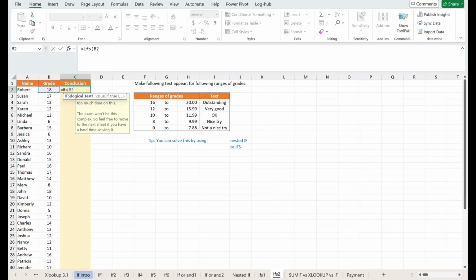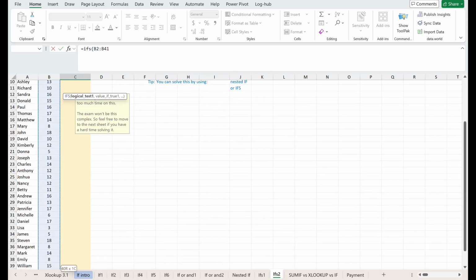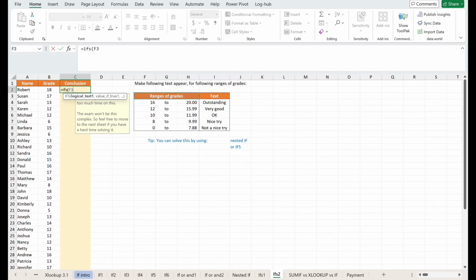We have to assess whether the grade, which you see in column B, is bigger or equal than 16. In that case, we have to see the text outstanding. If it's bigger or equal than 12, but below 16, very good, etc. So the nice thing about this exercise is that we can refer both to the grades, the limits, and the text that has to appear according to the conditions that we put.